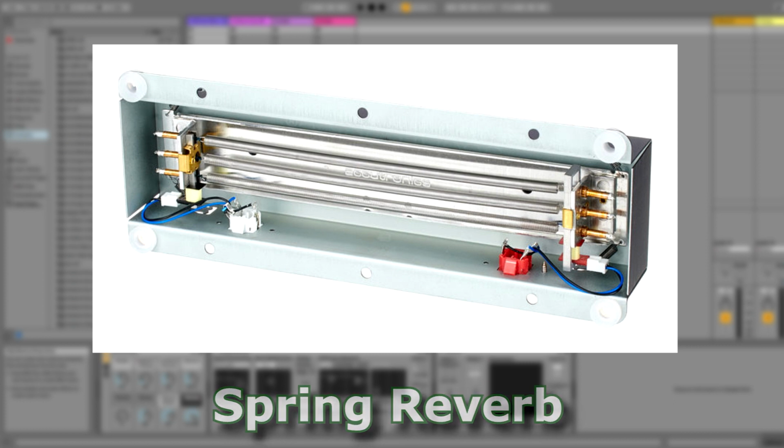So now you know about the terms like concert hall or room and you know what plate and spring reverbs are. I hope you enjoyed this basic information. In our next video we will have a look into a digital reverb.